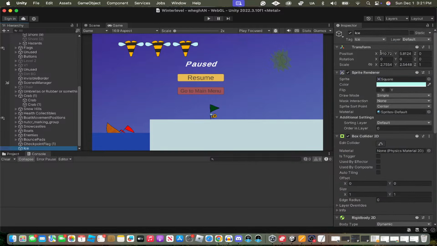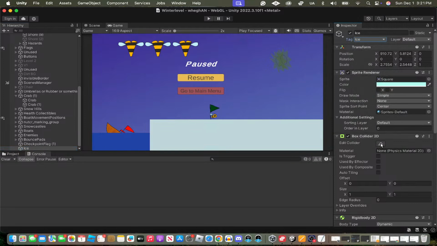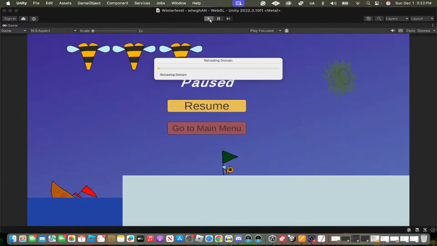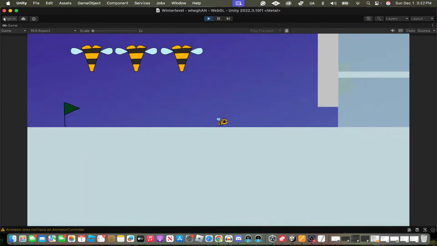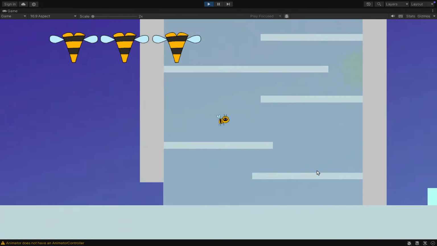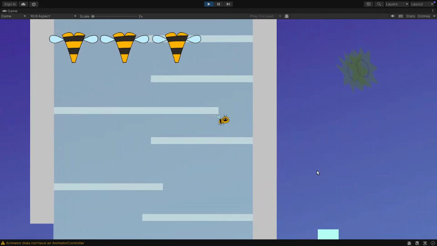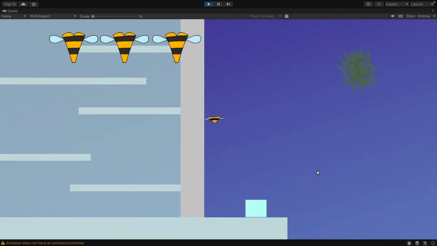This has the ice tag. Should I make it a trigger? There. Now does it work? It's not falling through the floor, so that's a good sign. Okay. Now.